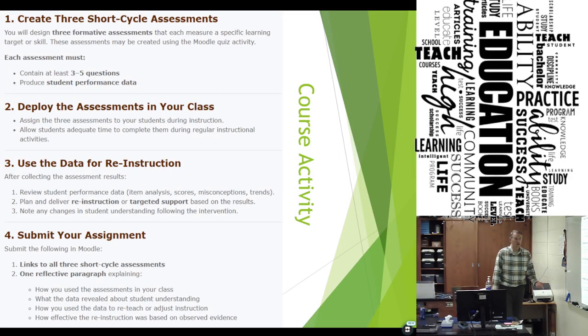Okay, so that's the second activity. The second activity is to create 3 short cycle assessments that you use in your class that contain at least 3 to 5 questions and produce some kind of student performance data that you're going to look at. Wherever it belongs in your class, it's just to give you a chance to try it. I'd like you to use it for real in your class and look at your data and see if you need to re-instruct something. A couple of short quizzes to put in your class wherever it works for you. And then the submission is just a link to those assignments. So if you're already doing that, you just have to give me links to where you're already doing it.